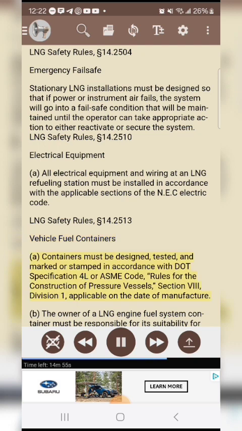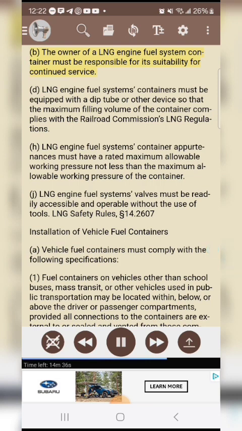Vehicle fuel containers. A. Containers must be designed, tested, and marked or stamped in accordance with DOT Specification 4L or ASME Code, Rules for the Construction of Pressure Vessels, Section 8, Division 1, applicable on the date of manufacture. B. The owner of an LNG engine fuel system container must be responsible for its suitability for continued service.